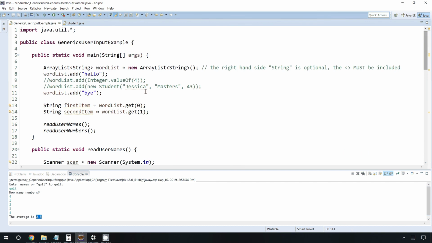And so whenever you do have a class that uses generics, you should specify the generic type you want for that particular instance of that class.